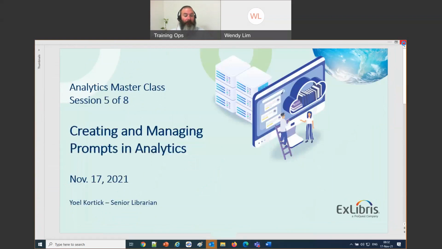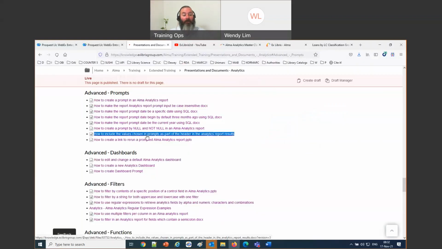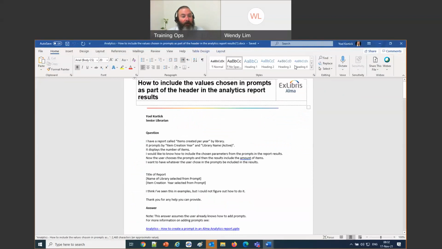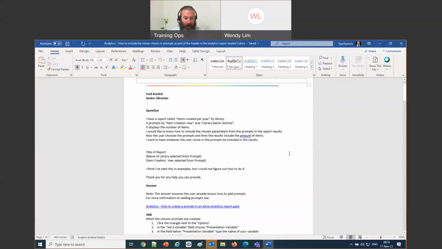Let me close that, which is to include the values. I'm going to take the year out of this report, and so someone won't know what was chosen. I'll make this a little bigger so you can all see it. And then we'll add it here. Okay. And you can all do this as well.